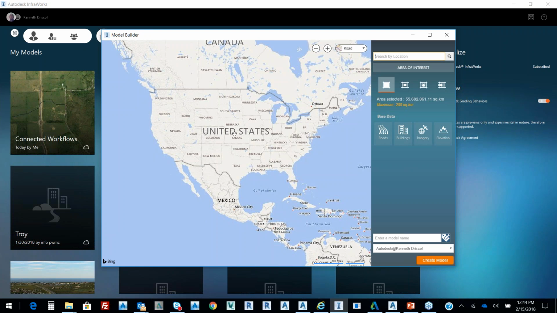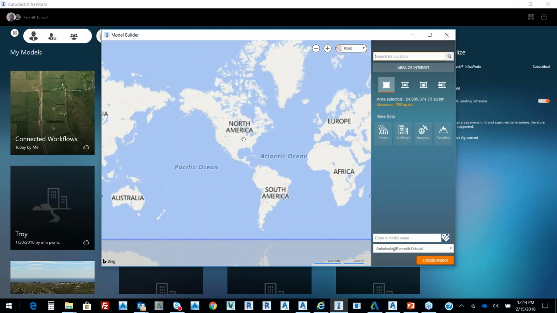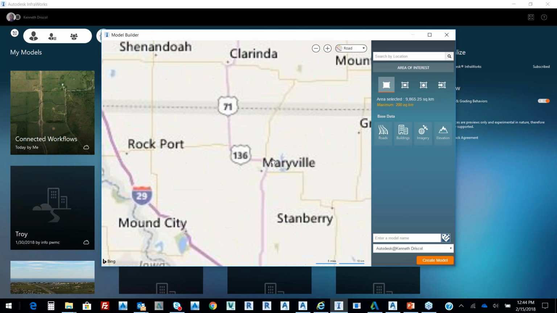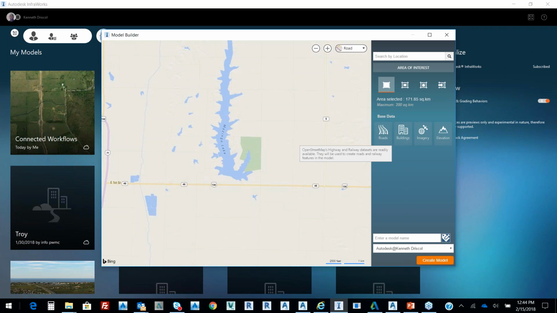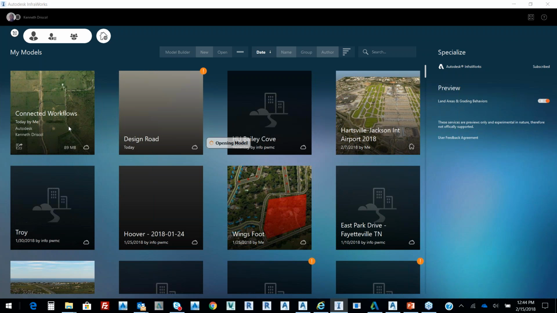Again, I can zoom anywhere basically in the world and grab data. So I can define the area up to 200 square kilometers of the model that I want to build. Within that model, we're going to get road data from OpenStreetMaps, highway and rail, building data from OpenStreetMaps, and then aerial imagery from Bing Maps, and then also elevation data from USGS in terms of 10-meter. And you can also bring in your own survey data if you wanted to. So I have created a model. So something really simple. I've created this model in Fayetteville, Arkansas.